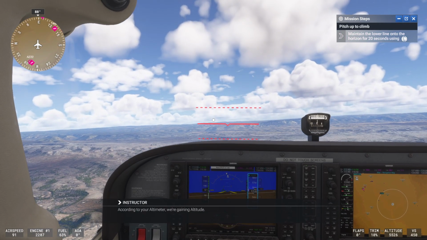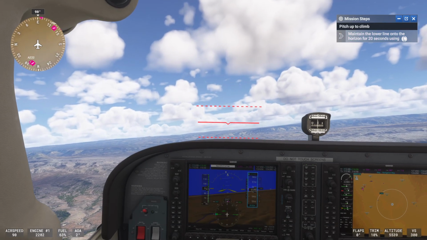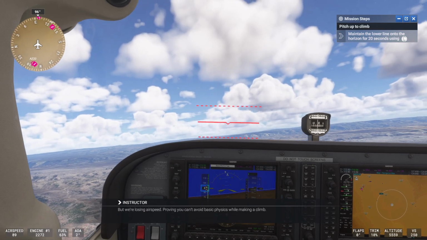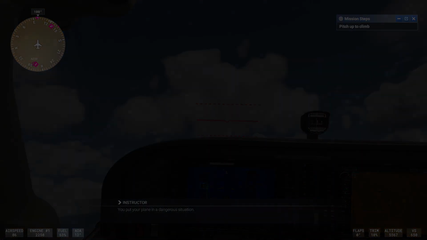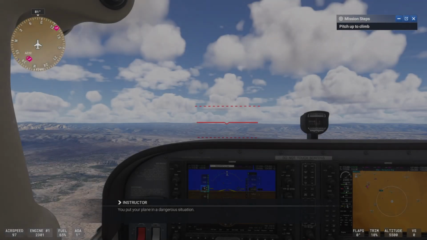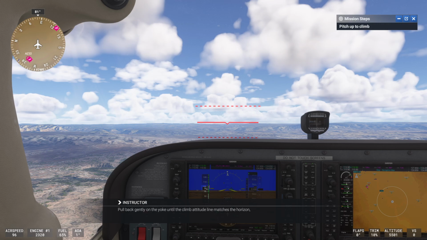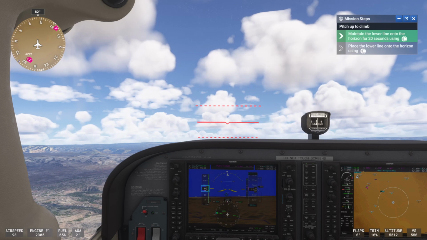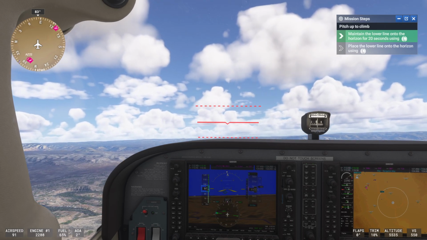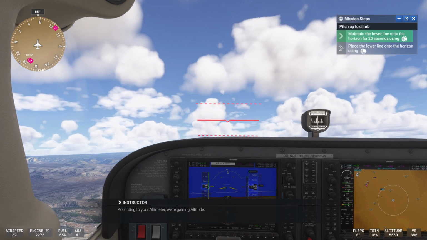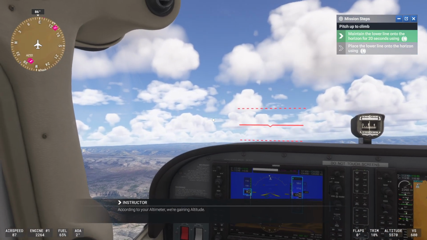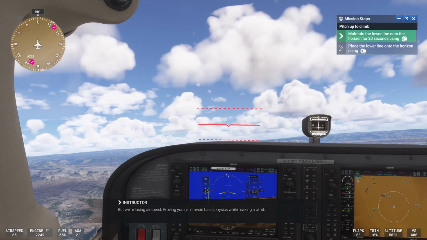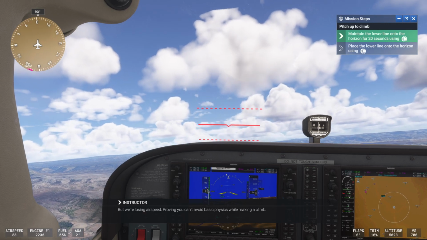According to your altimeter, we're gaining altitude. But we're losing airspeed. Proving you can't avoid basic physics while making a climb. Pull back gently on the yoke until the climb attitude line matches the horizon. Then maintain that attitude. According to your altimeter, we're gaining altitude. But we're losing airspeed. Proving you can't avoid basic physics while making a climb.